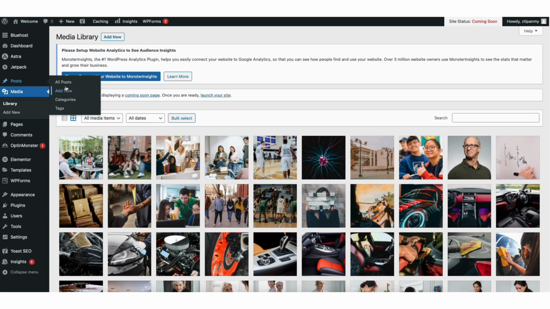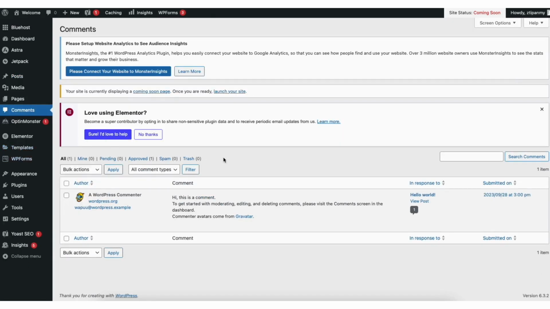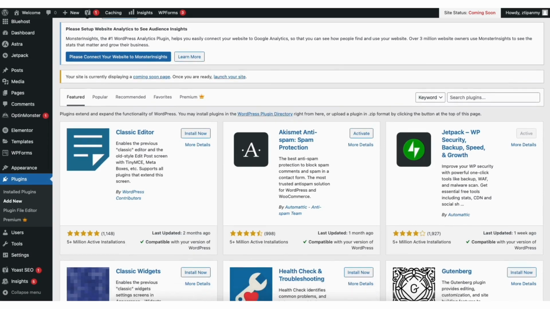If you click All Posts, it'll pull up all the posts you have on your site. If you click the Comments tab, you will see all the comments you have on your blog post. You can easily reply, mark it as spam, or trash the comment. If you hover over the Plugins tab and click Add New, you can then search for or browse plugins to add to your site.